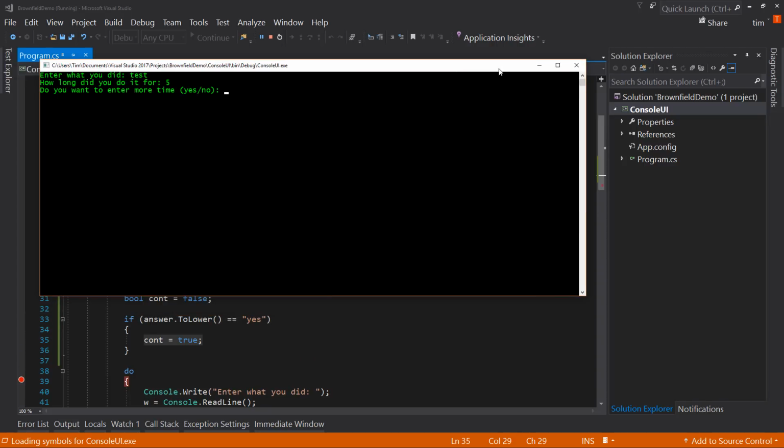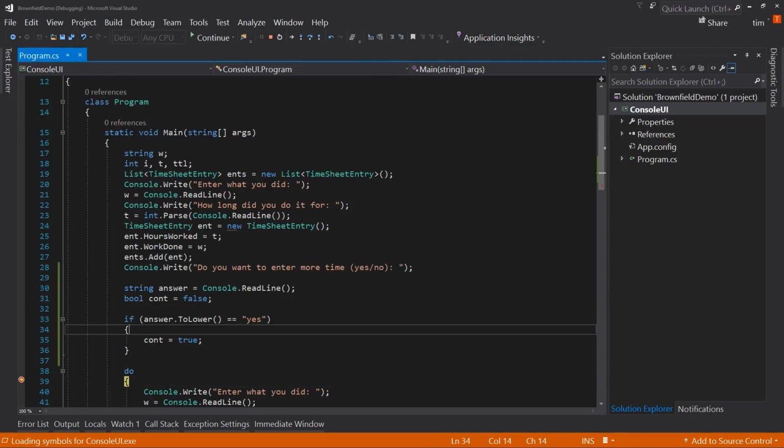So tests, 5, enter more time. It doesn't matter, but let's put yes and see if it changes that value. In fact, I'll do the uppercase E. And down here, the cont is set to true because answer to lower is equal to yes. So that's good. We're working.